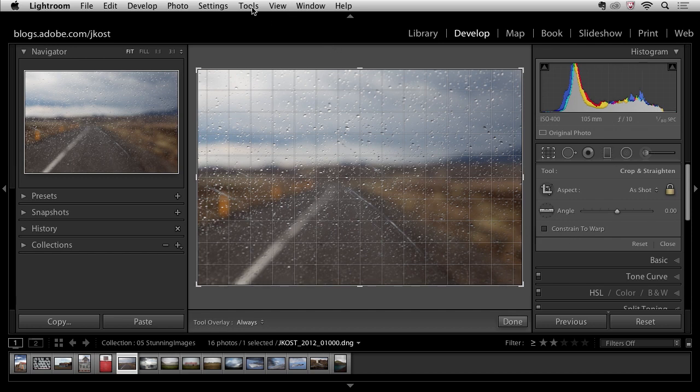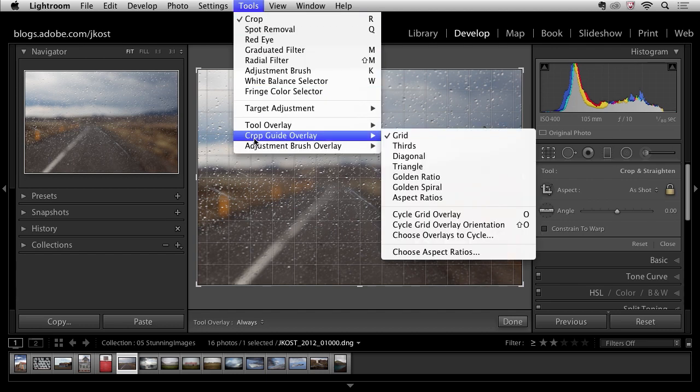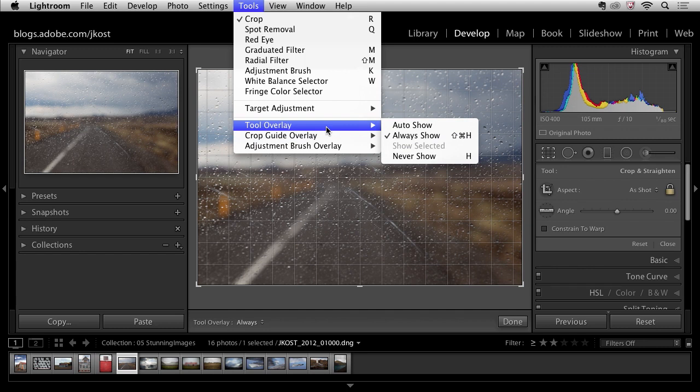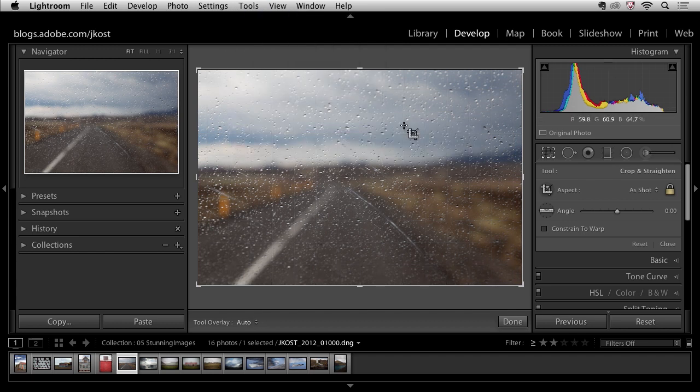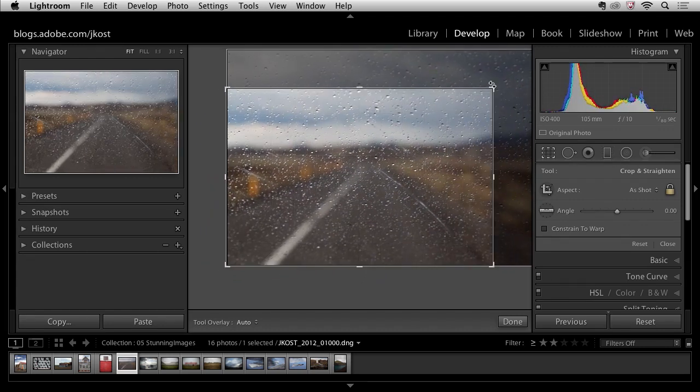If I wanted to change the view here, I would actually go into the Tools menu and then down to Crop Guide Overlay. You can see that there are a number of different overlays that Lightroom can show, and you would cycle through them using the O key. What I actually like to do is go to the Tool Overlay area, and instead of having this overlay always show, I'm going to change that to Auto Show. Now you'll notice that the grid doesn't overlay until I actually start clicking and dragging my crop. Then as soon as I let go of the mouse, the overlay will automatically disappear.